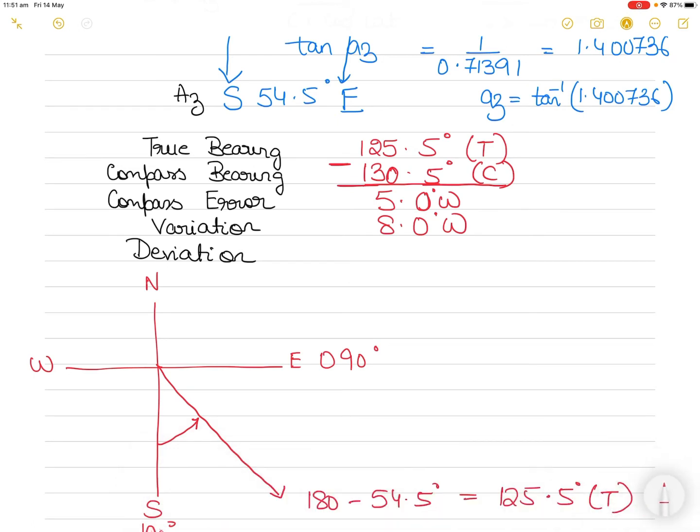Deviation and variation together make up for the compass error. Now because my variation is already more than the compass error, I will subtract it, and this will be 3 degrees east. Right, we can do a cross check. Look at the variation, 8 degrees west, deviation is 3 degrees east. West and east minus should give you compass error, which is 5 degrees west. Now I've explained all this in my previous videos. I don't want to explain how to calculate your deviation from compass error and variation.